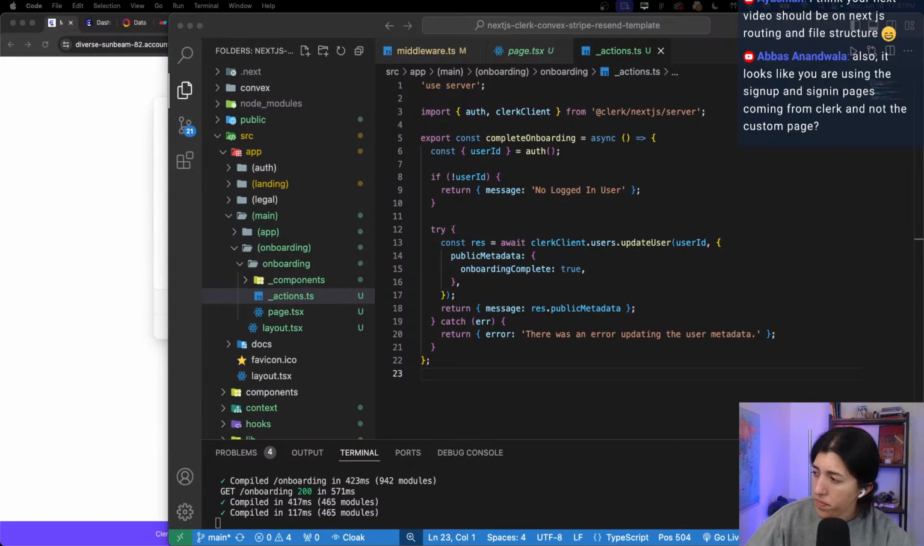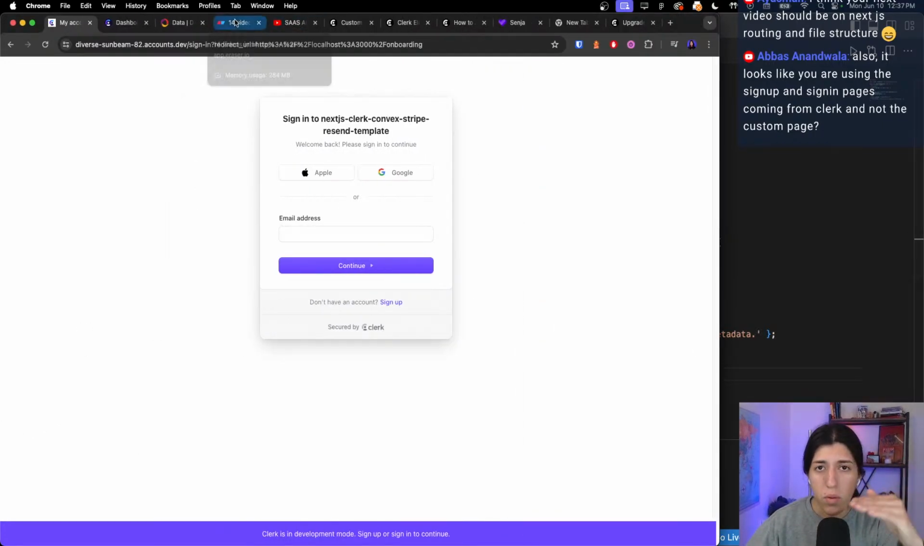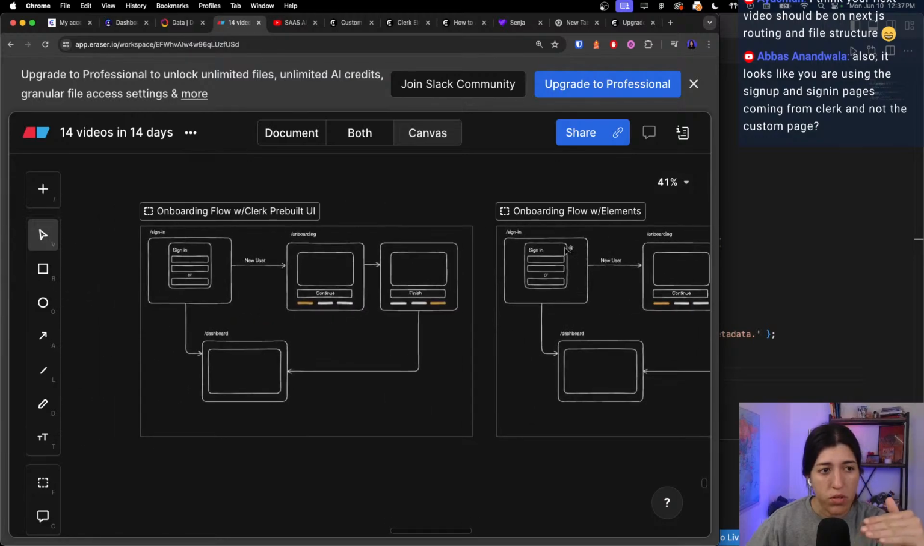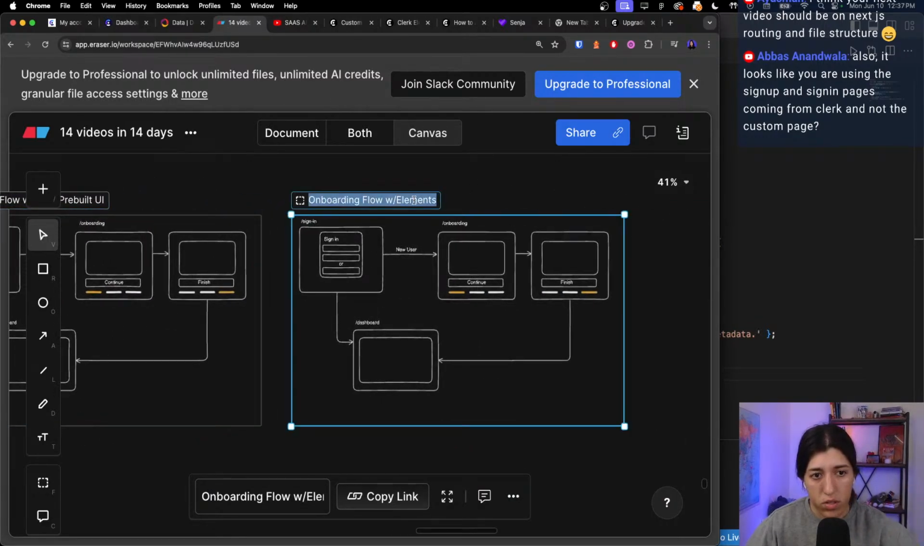Confirming. Also looks like you are using the sign up and sign in pages coming from Clerk and not the custom page. Not yet. You are correct. I wanted to start with the baseline. So I'm starting with the baseline pre-built, right? The next one I want to do is the custom flow. So I mentioned once I got the baseline working, then I'm going to add the custom flow in or create a new branch for that one.